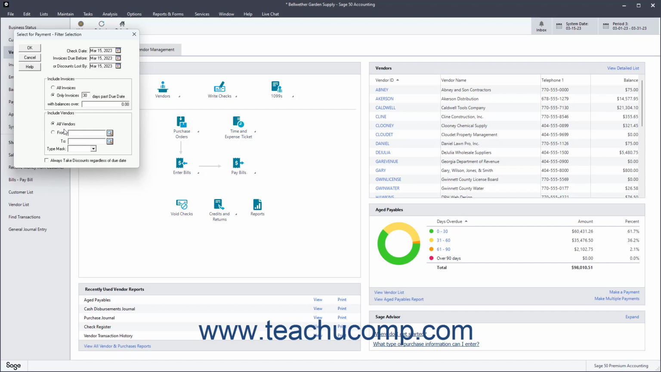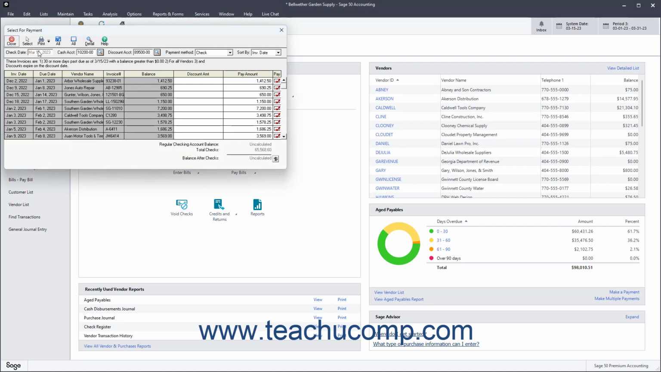You could also select only vendors that match a specific vendor type by entering the vendor type into the Type Mask field. To always calculate and take invoice discounts even if the due date has passed, check the checkbox for Always Take Discounts regardless of due date. When finished, click OK to open the Select for Payment window, which shows the bills you have entered that match the selection criteria you set.